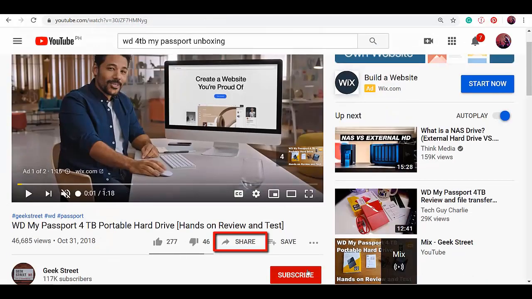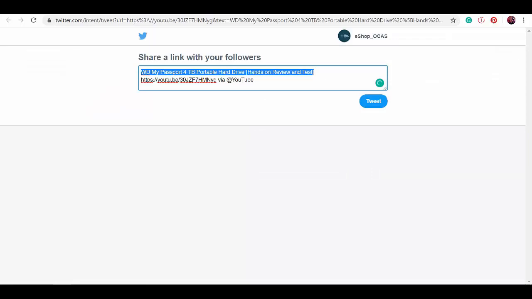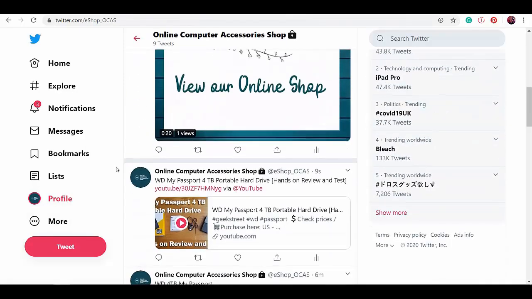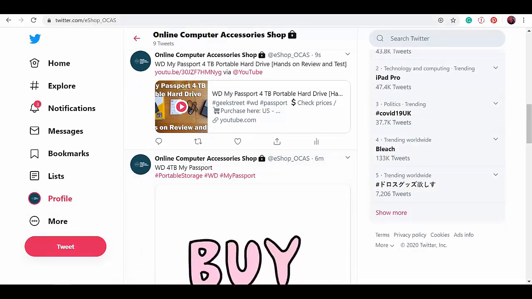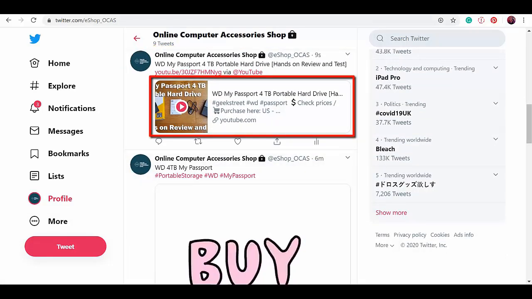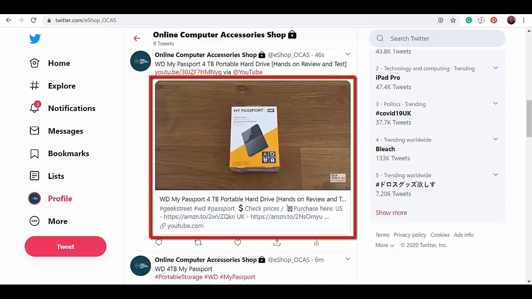If you want to embed a YouTube link to your tweet, click on the YouTube video, then click the share button here. You have the option to copy the link or share it on Twitter. Click the Twitter icon, then you'll see this page where you can tweet this link right away. As you check your profile, you can see here that the YouTube video that we have shared is already shown here. If you click on this section, you'll be able to start watching this YouTube video without getting redirected to YouTube and stay on Twitter.